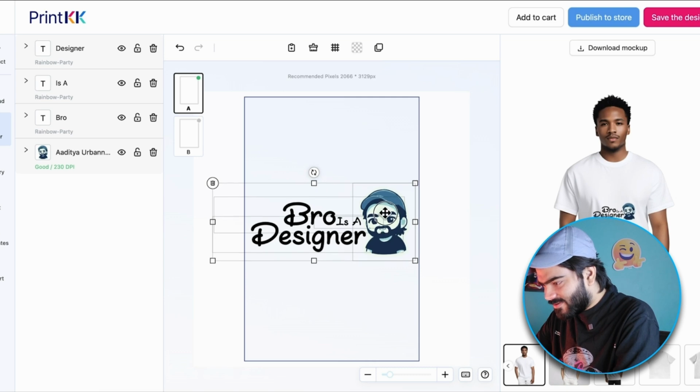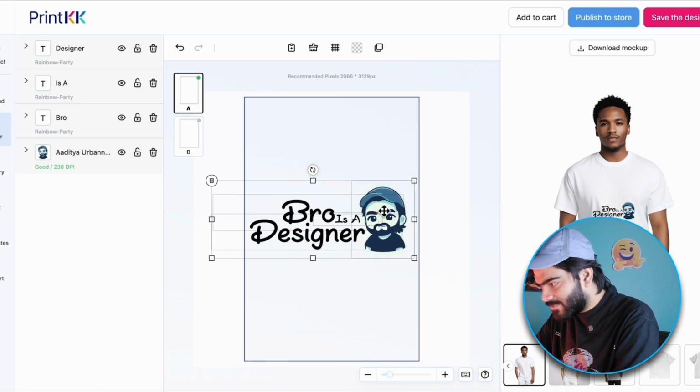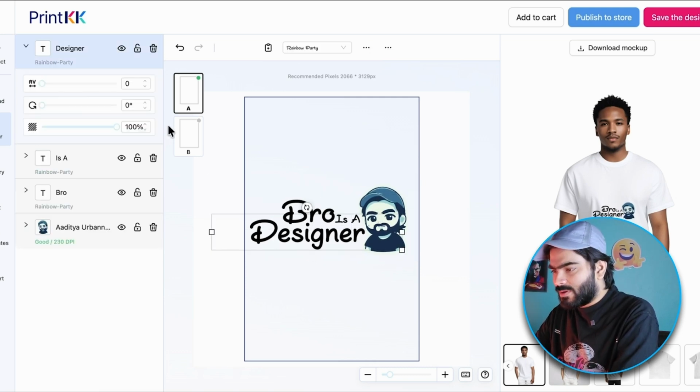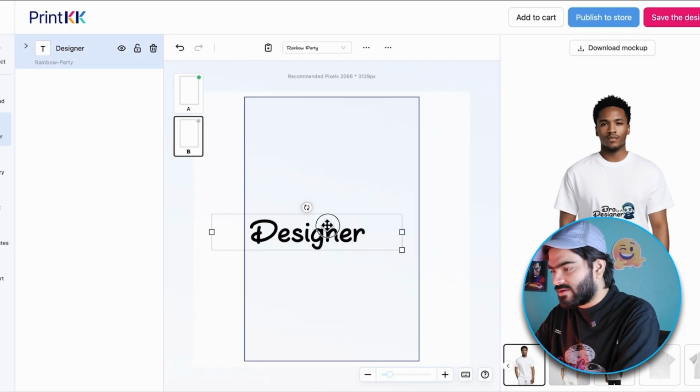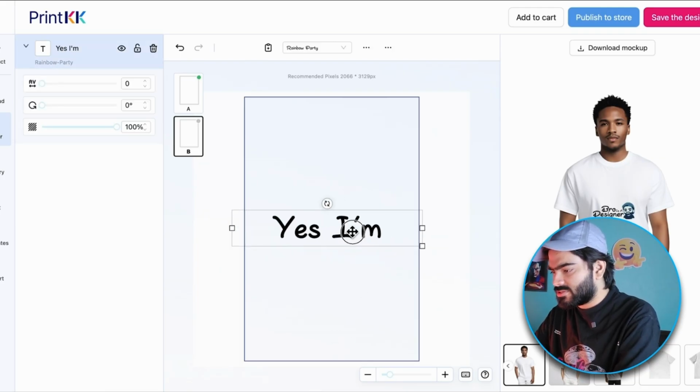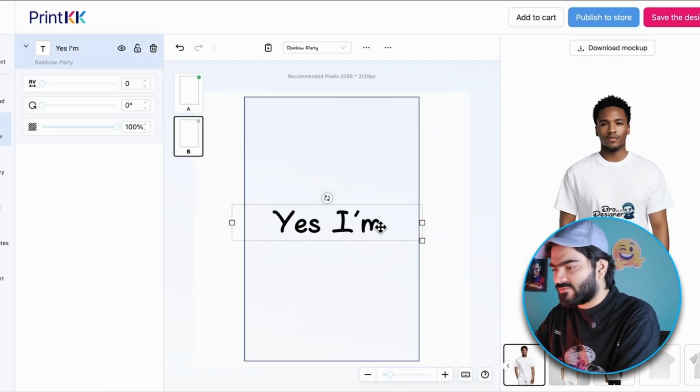You can see I will place it exactly in the right place you like, and I will just copy it and put it back here. Okay, so you can see my front and back look like this.